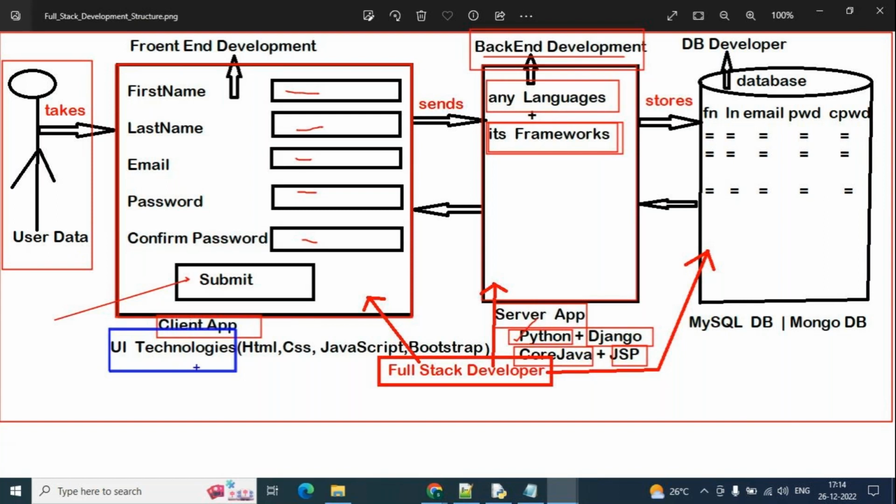UI technologies means HTML, CSS, JavaScript, Bootstrap, jQuery; all these things are called UI technologies. By using the UI technologies, we can develop the presentation logic of our application. What is the use of presentation logic? Using the presentation logic, we can take the data from the user. That is the part. So if you want to take the data from the user, then we need to learn UI technologies.